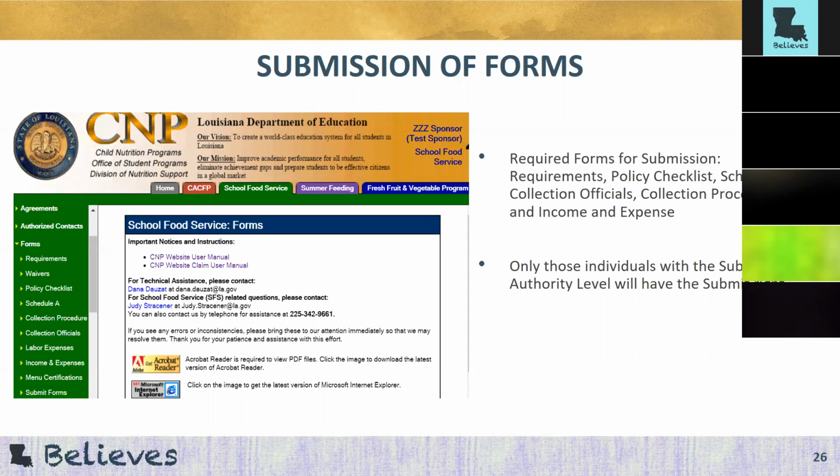Once all the required forms are complete, the forms package can be submitted to the state agency for processing. To access the Submit Forms tab, first, click the green School Food Service tab located in the right-hand corner of the page. Under School Food Service, click Form. This will display the screen shown here. Then click Submit Forms. Please note that only individuals with the submission authority level will have the submit rights.